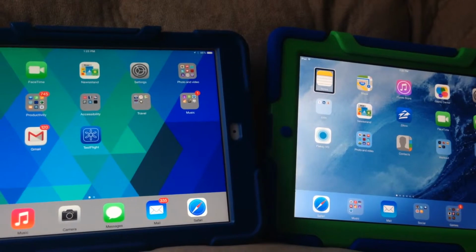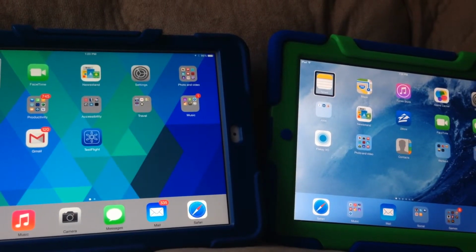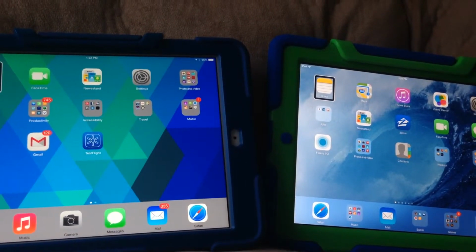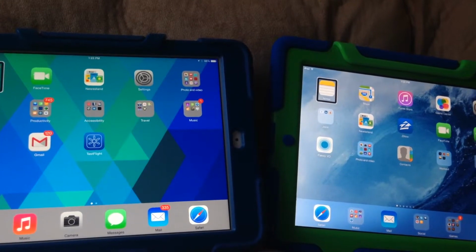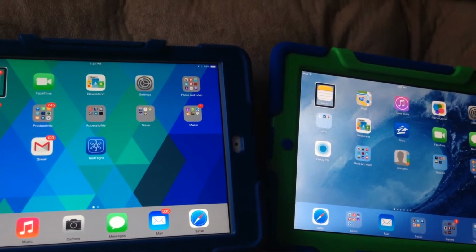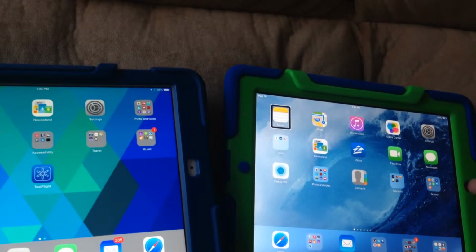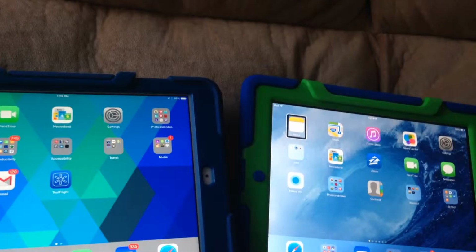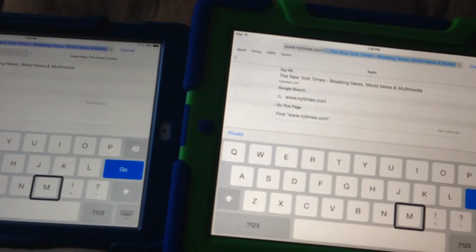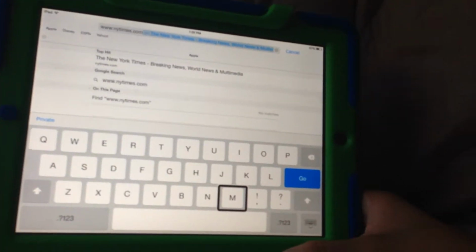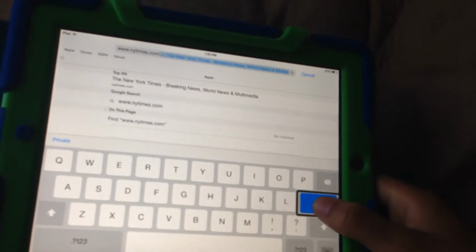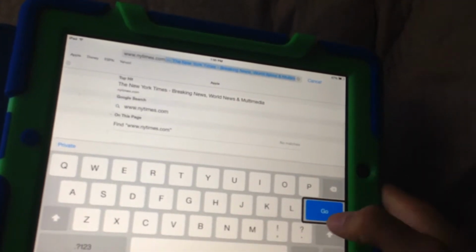The next test I'm going to be doing will be the internet. So I'm going to go ahead and find a web page with a whole bunch of pictures and elements and stuff and see which device loads faster. I decided on nytimes.com. So I'm going to start the iPad 2 first. The web addresses are already typed into both. Go. 1, 2, 3, go.